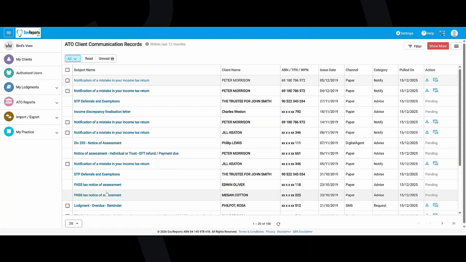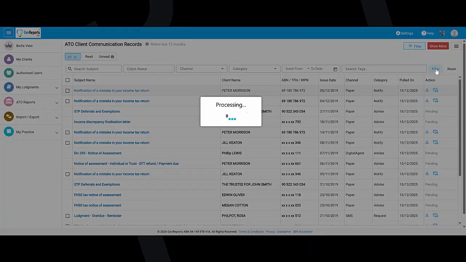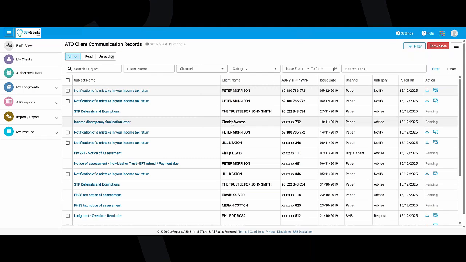So you can see here, you have the ability to filter this so that you can choose what you want to see, etc. So you can search by subject, by whatever, by category. If you want to look at demands, legal, you can do it there.